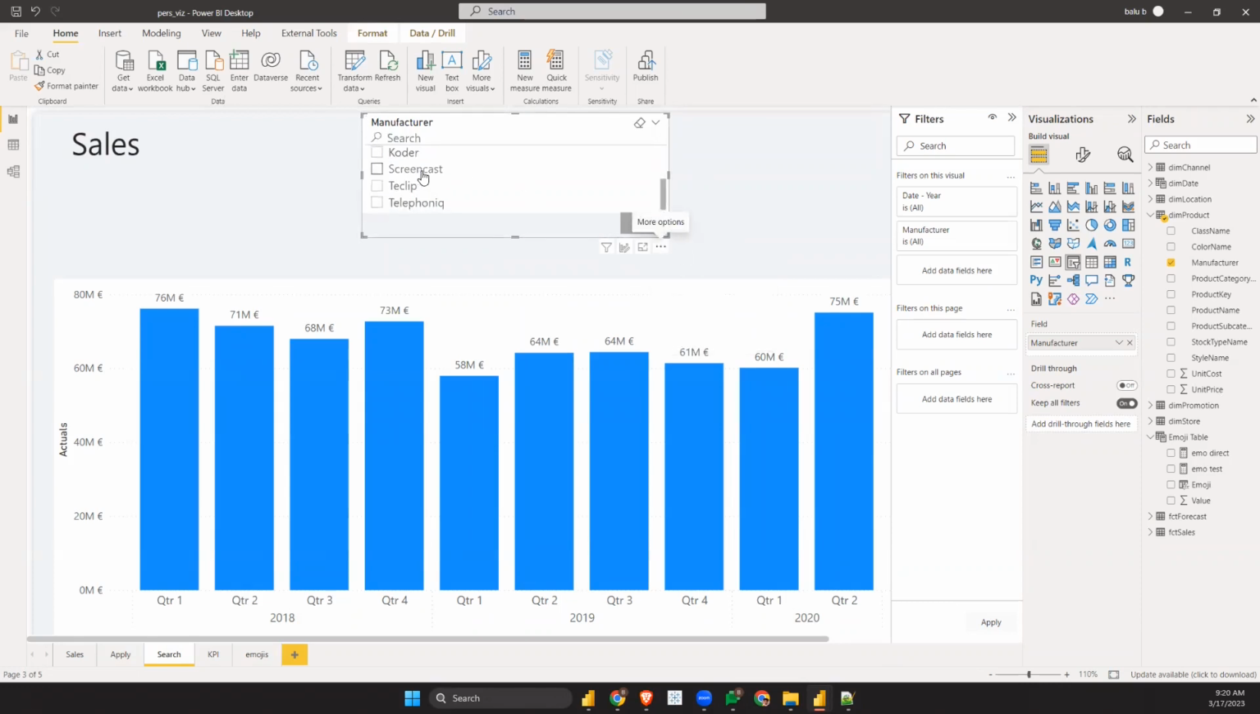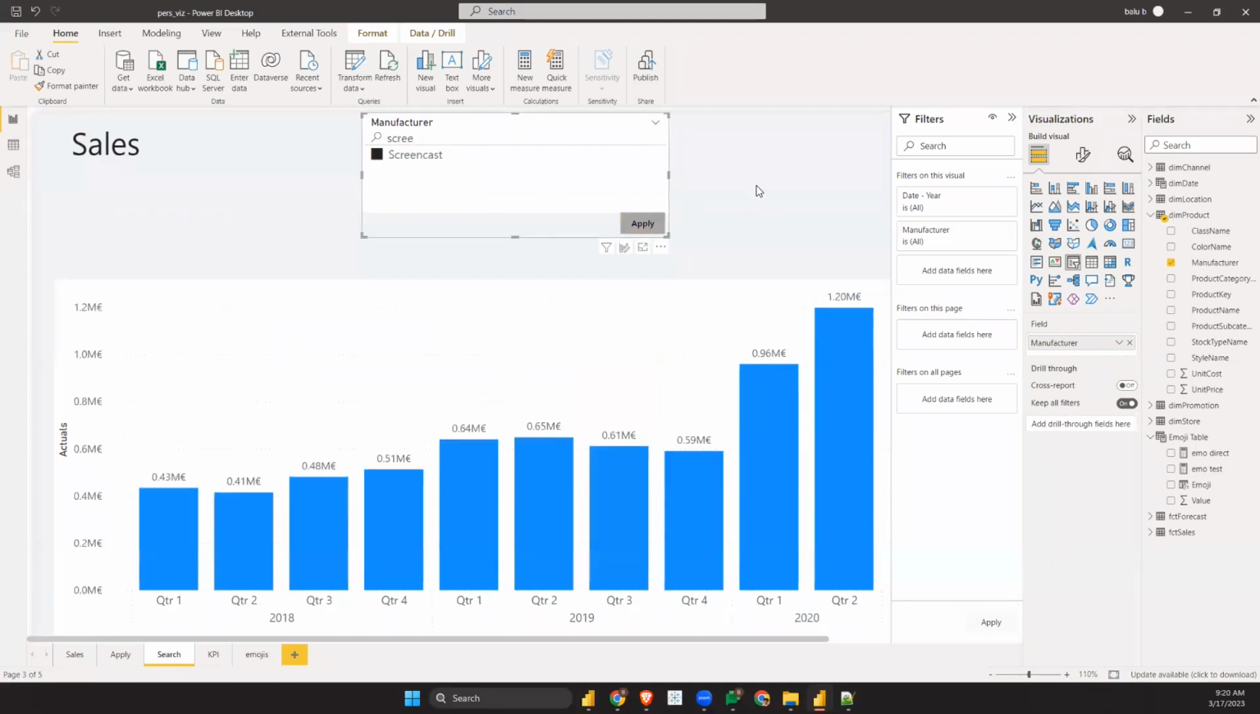Right now, we can see the screencast is here. If we have a long list of items to be selected, then we have to scroll down. Instead of that, we can simply type and select and then do an apply. This is a kind of simple trick.